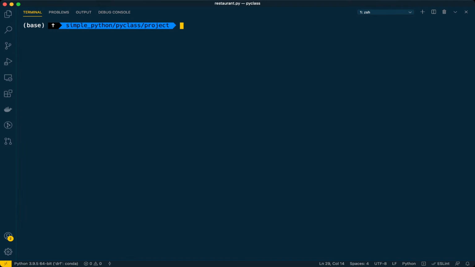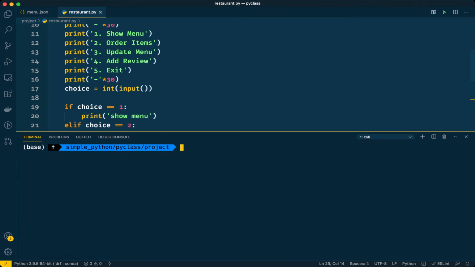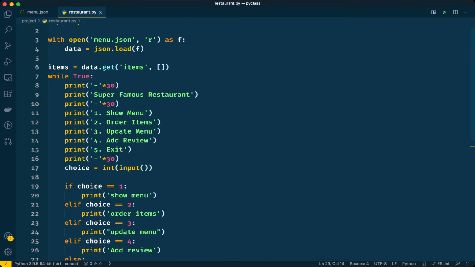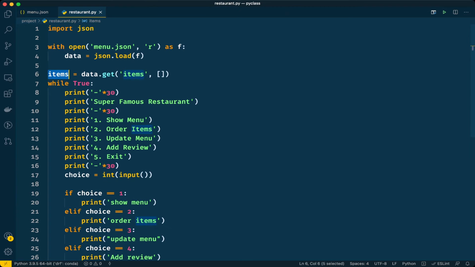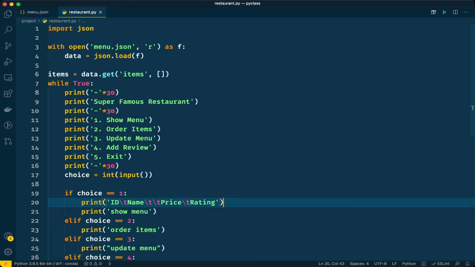Now first things first, we need to show the menu. Whatever items we have in our menu, we need to show everything. So how can we do it? If you take a look, we have an items list here. Using a for loop, we can display all the items from the menu. So let's add a print statement here. When the user chooses option 1, we do something like this.